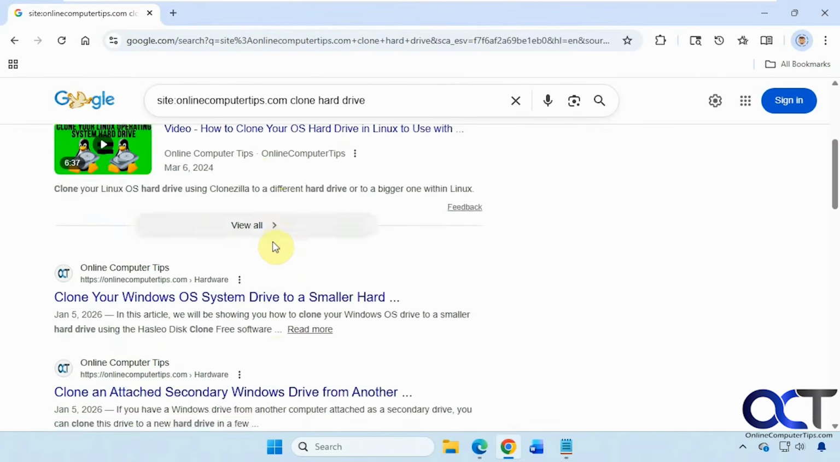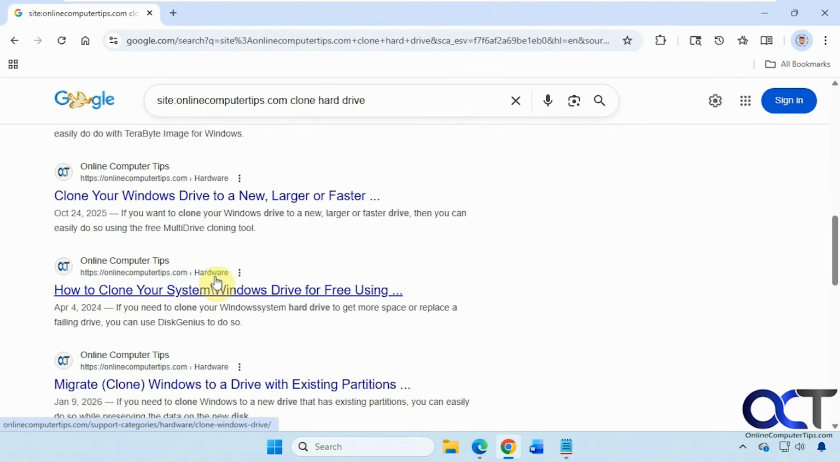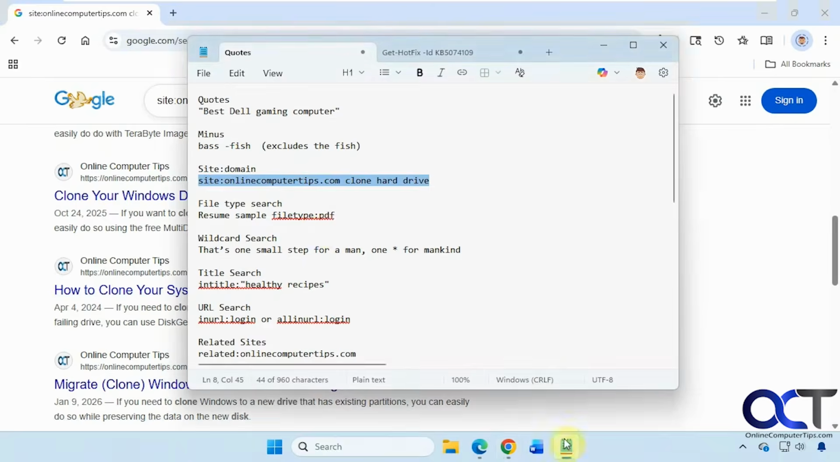All right, so you can see we have some videos here, and all of the results are from OnlineComputerTips.com, and they're about cloning your hard drive. So that's always a good one to use if you're looking for information on a specific website. All right, so now we're going to search for a file type. Let's say we're looking for a resume sample, but we want the file type to be a PDF. So your search term, and then filetype colon PDF with no spaces.